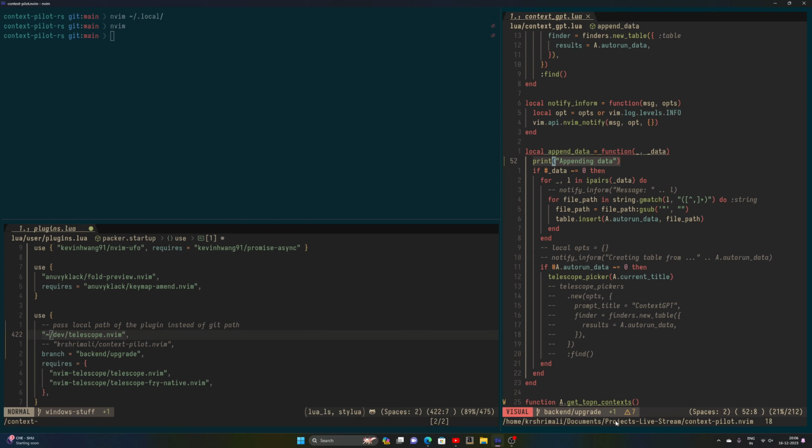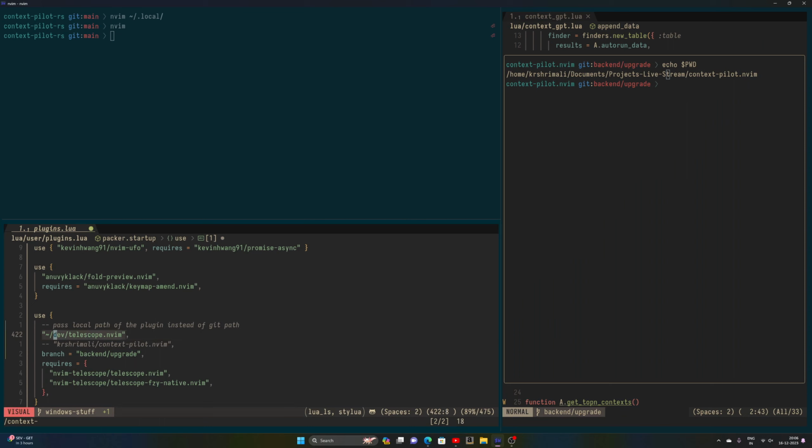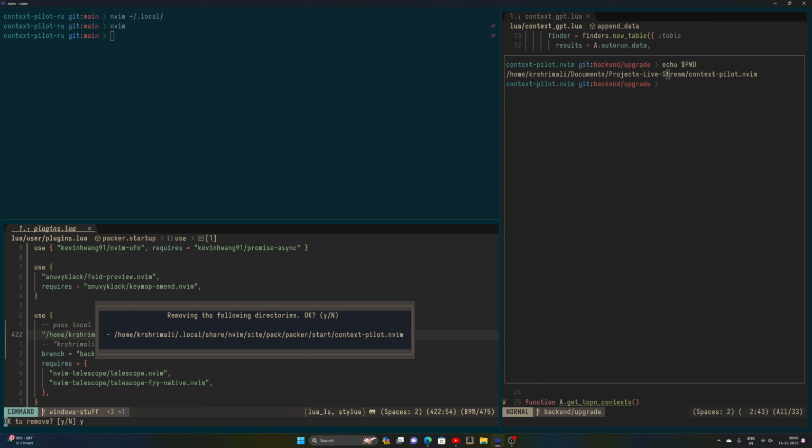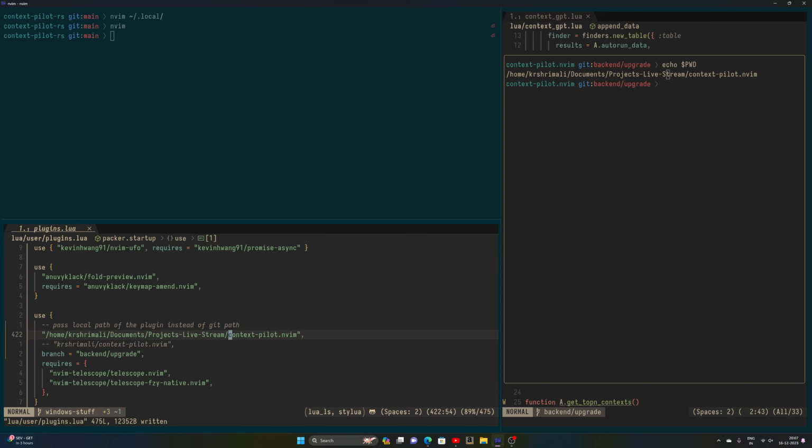This is crazy. I'm lacking it so far, guys. I just copy from here. Come on, don't do this. This is not bad. Cool. Now it is installed from a local plugin.